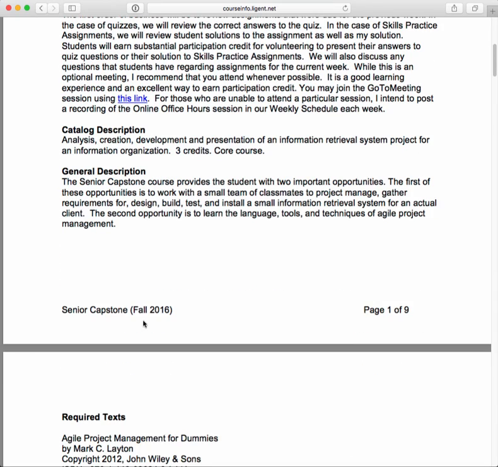The description of the course. This course is a capstone. It's a culminating experience for your BSIST program. Okay? And it's comprised of the following things.